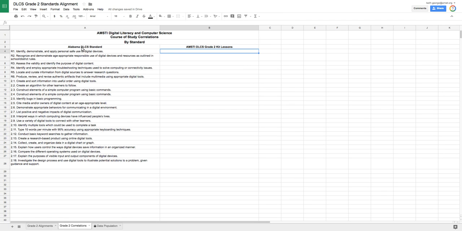So on recurring standard 1, identify, demonstrate, and apply personal safe use of digital devices, well, we know that CSM, Common Sense Media Lesson 1, will do that because it talks about passwords. Perhaps CSM 2, and I'm just kind of making these up now. And maybe one of the code lessons also covers that. So these 3 lessons address this standard, and you'll just do the same thing down this column.